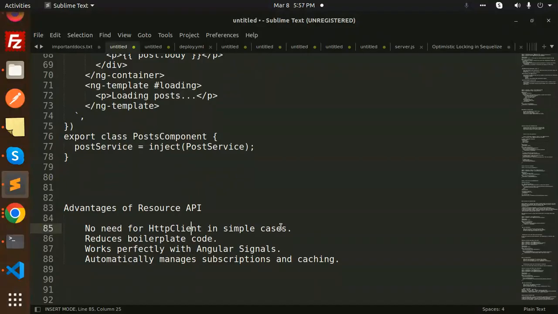Advantages: no need for the HTTP client in simple cases, it reduces boilerplate code, works perfectly with Angular signals, and automatically manages subscriptions and caching.